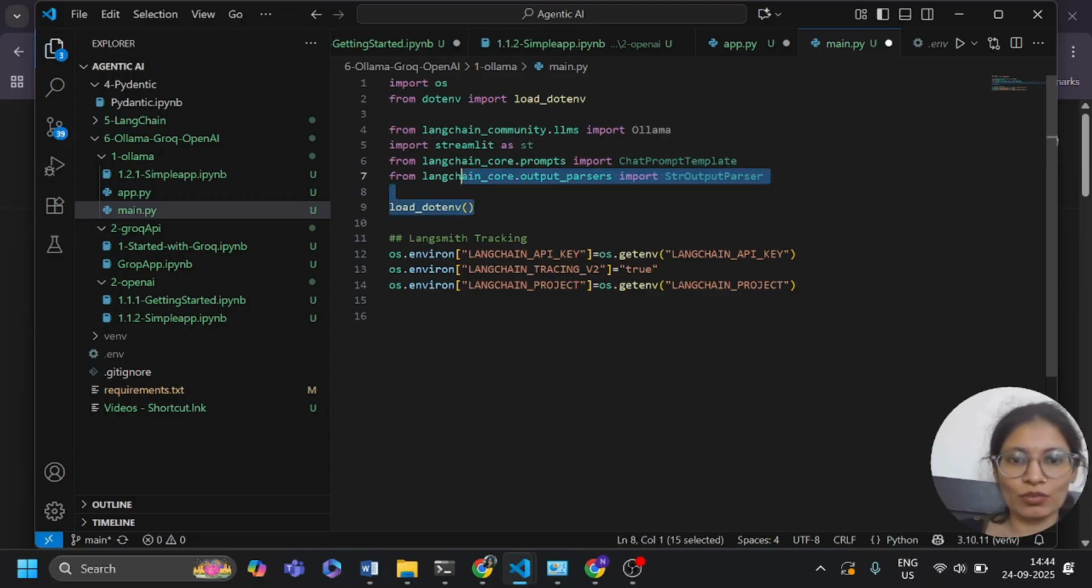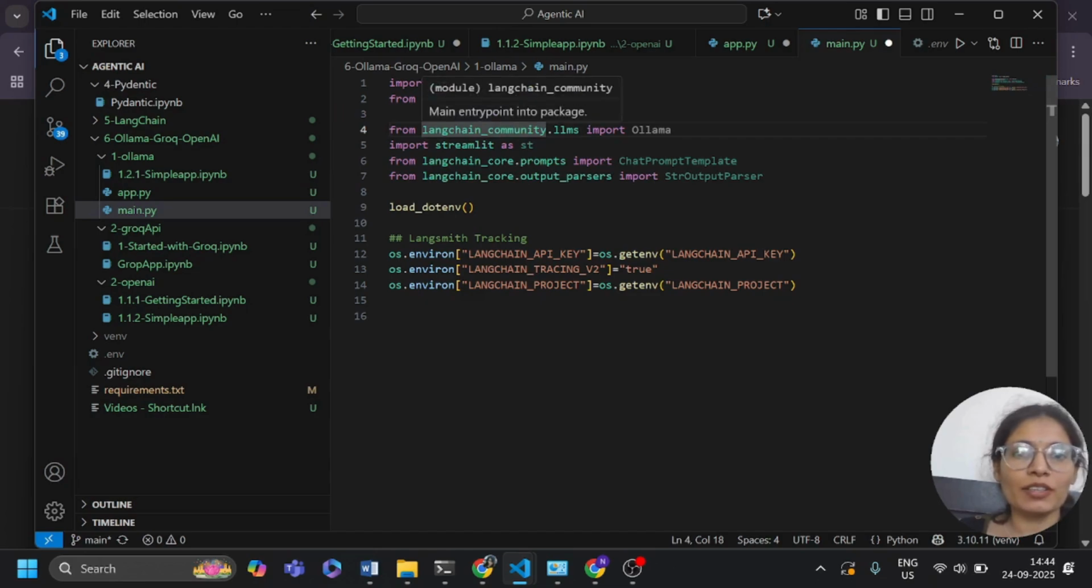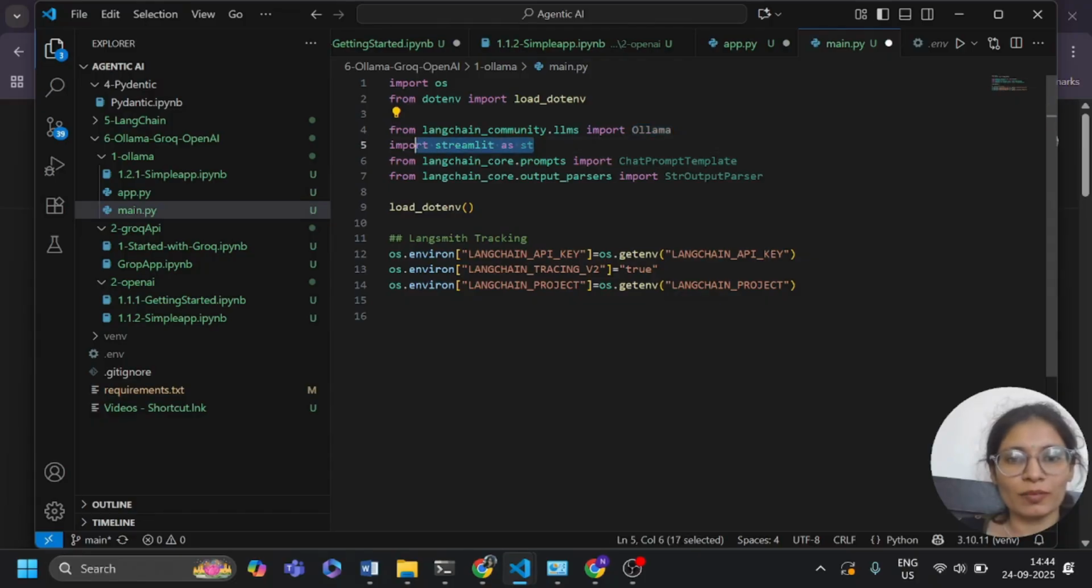So here I am going to load this file by using this command: from dotenv import load_dotenv, and here we can call load_dotenv, so it can load the env in this file. Okay, so we are going to import these libraries: from langchain_community.llms import Ollama. I'm going to import Streamlit because I want to build the front end by using Streamlit. Here I'm going to use ChatPromptTemplate, and here I'm going to use StrOutputParser.